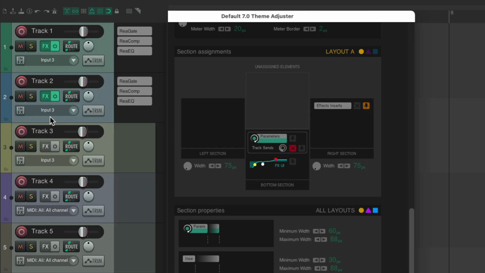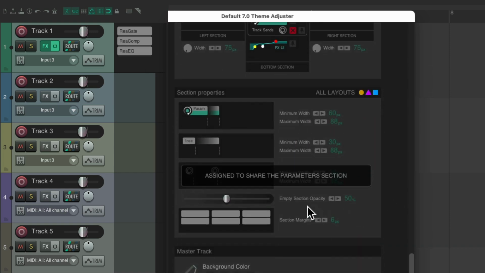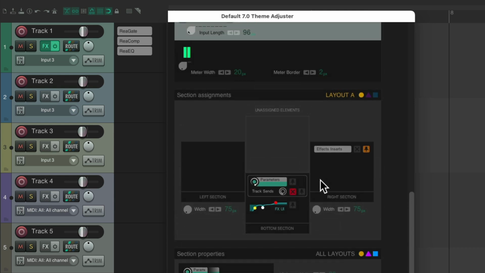Let's delete these. And notice the color over here matches the color over here and not the color up here. If you want to change that, we could do that right over here with the empty section opacity. If we bring it down, the color is more similar to the track. Or if we bring it up, the color is more similar to this, even if there's no effects on this track. And we could do the same thing with our sends.